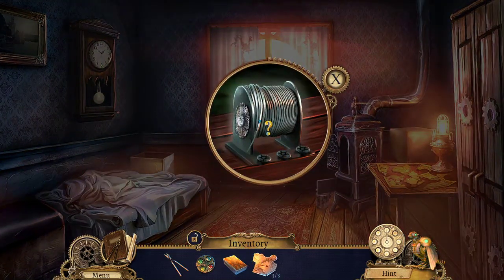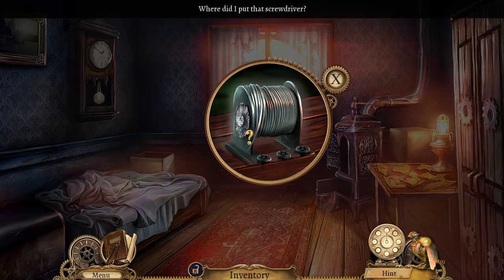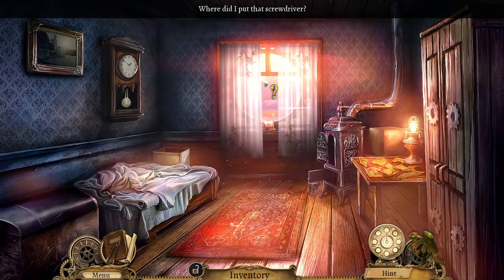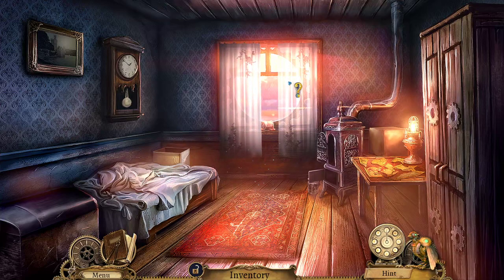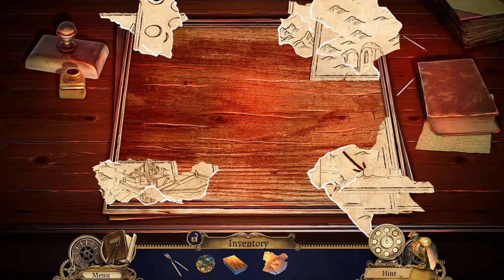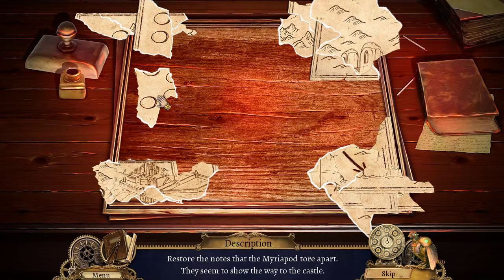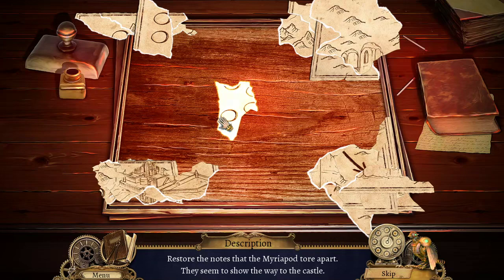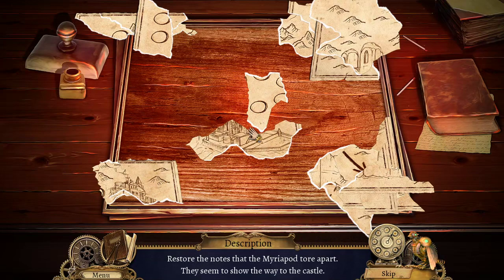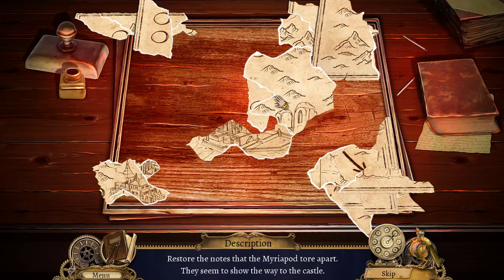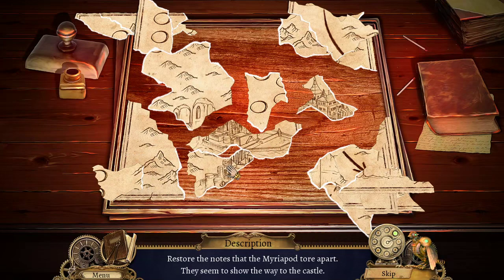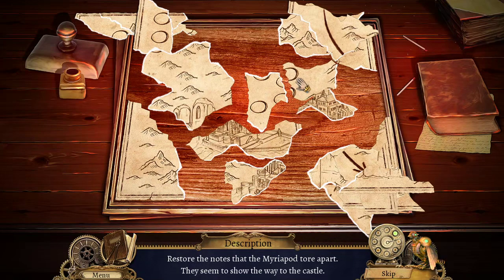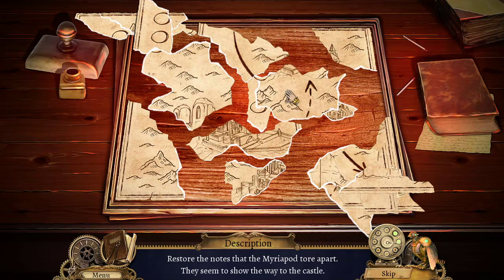What's this? A spool or something. Where did I put that screwdriver? Lovely weather for a walk, despite the storm in the distance. Can we rotate these? No. Looks like you can't attach things to each other. It has to go on the board.